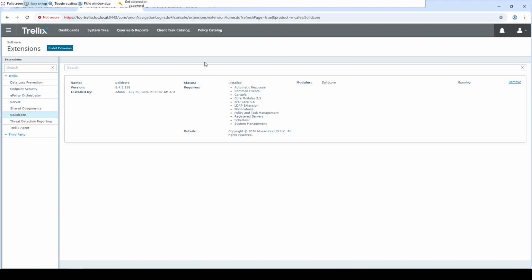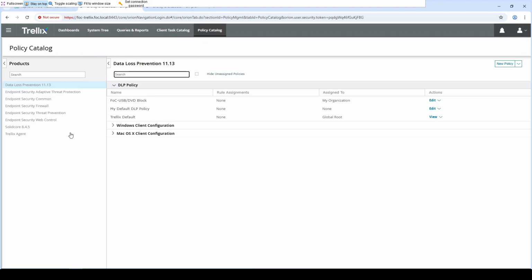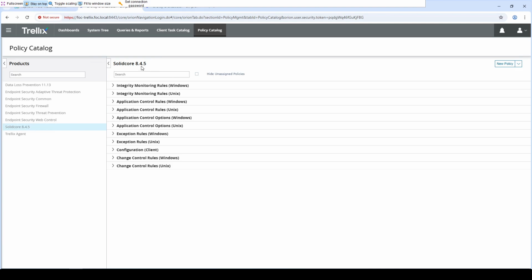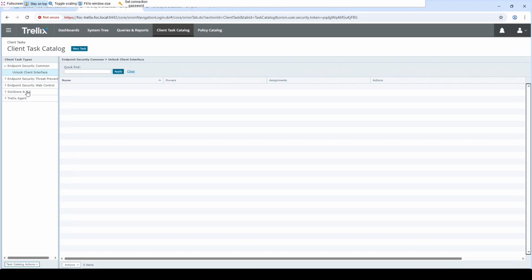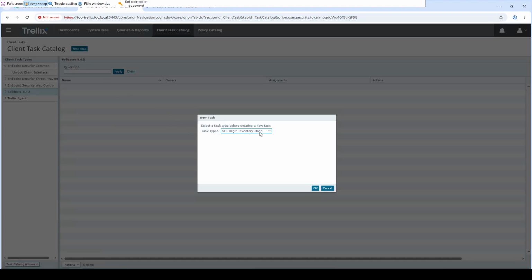Solidcore has been installed now, but again, you need to install the package, otherwise you cannot install the client task on the agent. These are basically the modes which I was talking about.